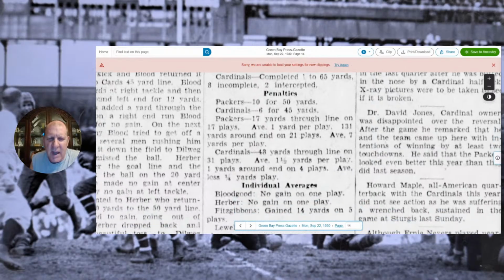Packers 17 yards to a line on 17 plays. I'm not sure what the average is, 1 yard per play. 131 yards around ends on 21 plays, average 7 yards. So the Packers were running north and south, trying to go right up through the line. They averaged a yard per play. Their best running was around the ends. Cardinals ran 48 yards to the line on 31 plays, average 1.5 yards per play. And they got 1 yard around end on 4 plays, averaging hardly anything.